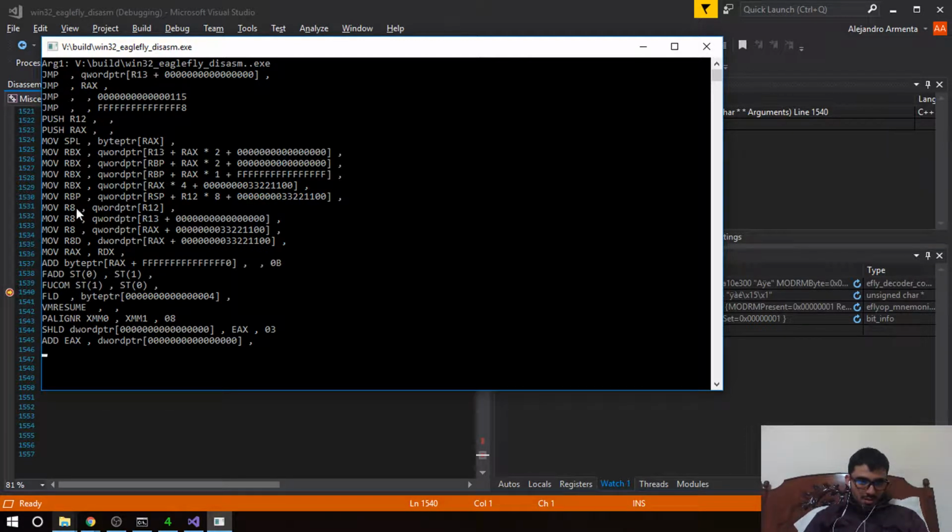This is a QWORD pointer as well. This is a DWORD pointer. This is a QWORD pointer. This is a byte pointer. I don't remember. Probably it is. This is a byte pointer. Nah, this is gonna be a byte pointer. This is DWORD pointer, DWORD pointer. So let's check that out.